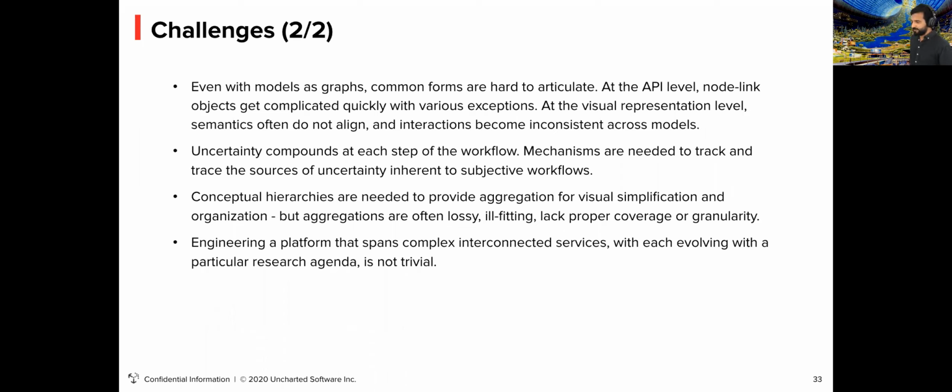To make sense of any data at all, particularly data at scale, we're going to need hierarchies and aggregations, but these are often imposed on by the visual system, and they're not typically a good fit. Sometimes they lack proper coverage. Sometimes they don't have the right resolution, so they smooth things out too much. And finally, of course, engineering a platform that spans this network of interconnected services, where each is trying to solve basically an unsolved problem with a research agenda, it's hard.